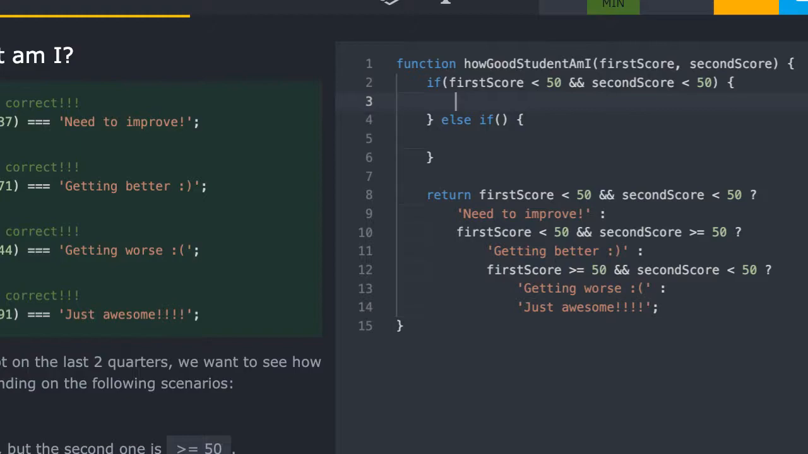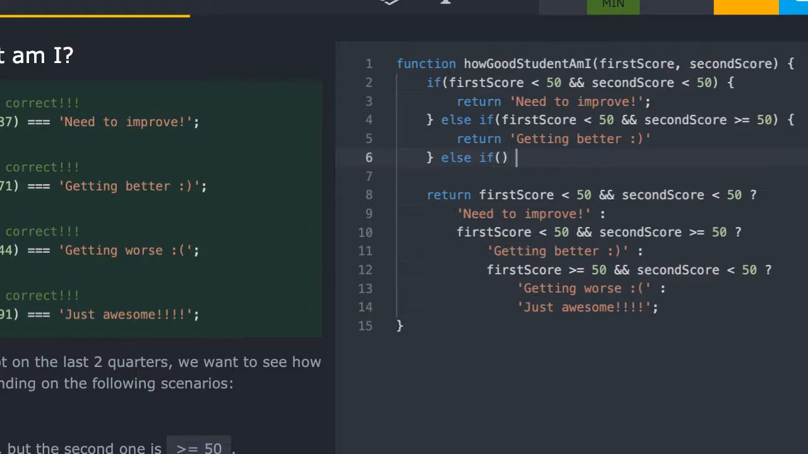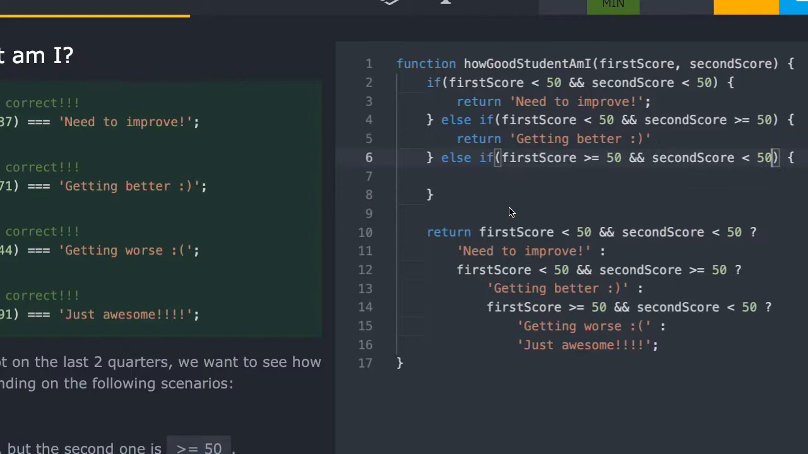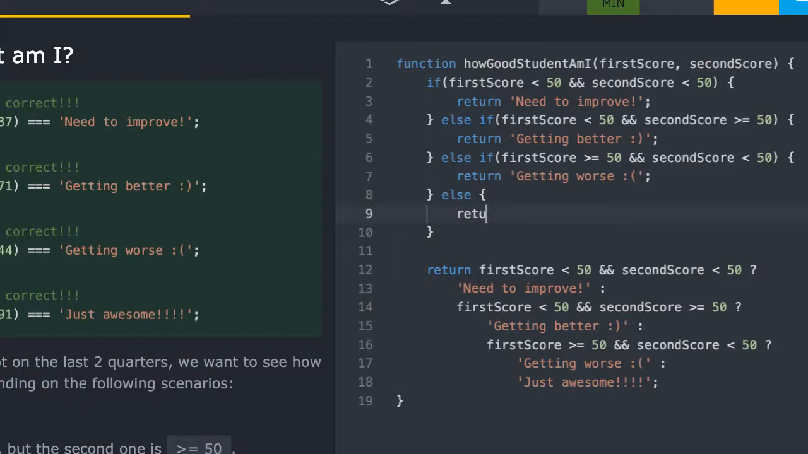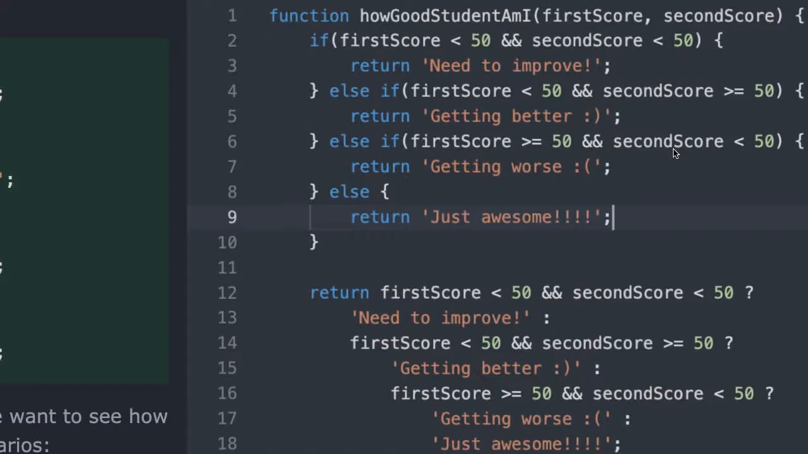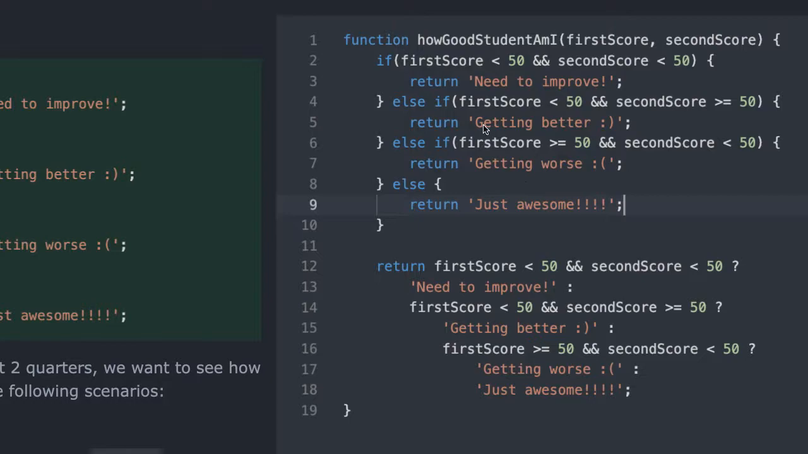Else if that, return getting better. Else if something else, return getting worse. And then else, return just okay. So you see, these two options are equivalent. The one on top is probably a bit longer, one or two lines, but to me it's more natural, right? If something, return something. Else if, return something else. Else if, you see? It's much easier.